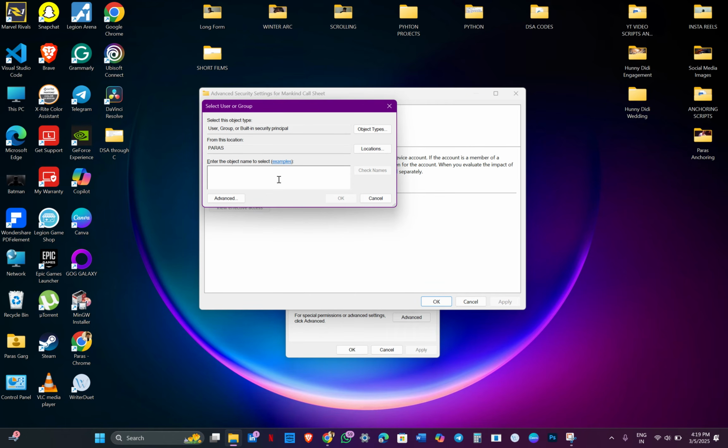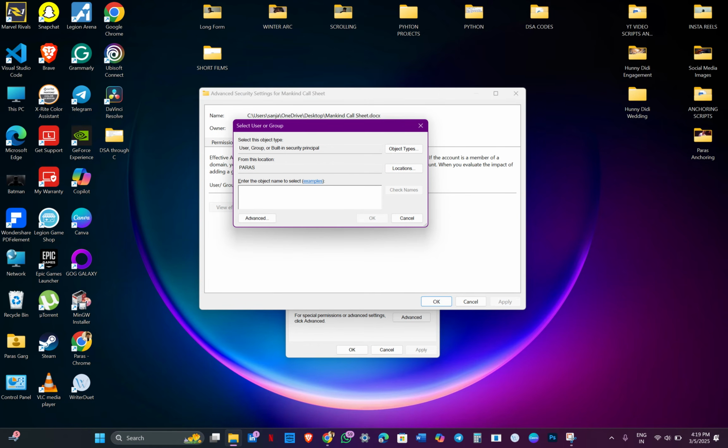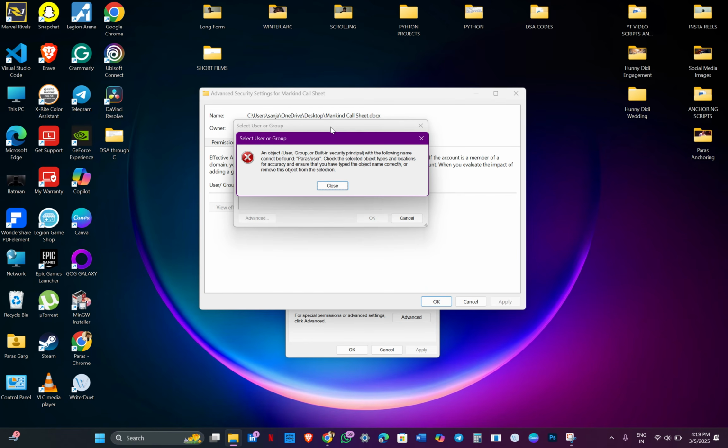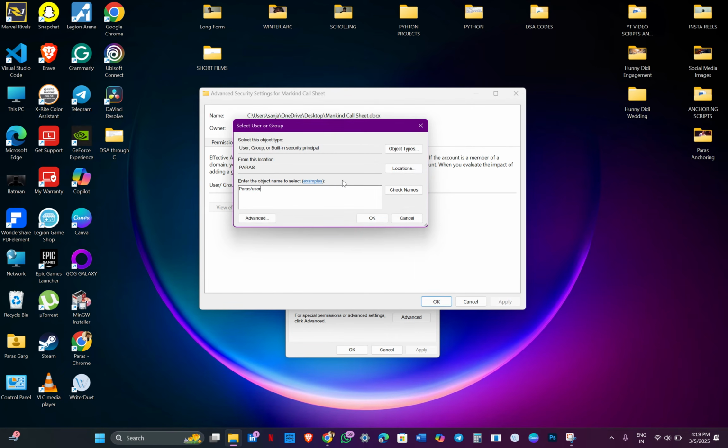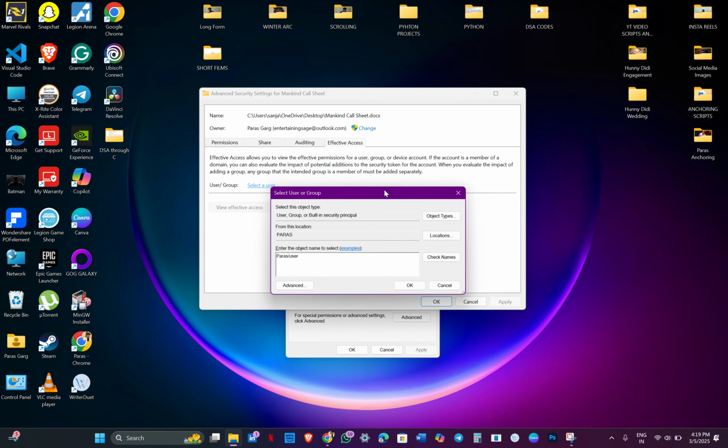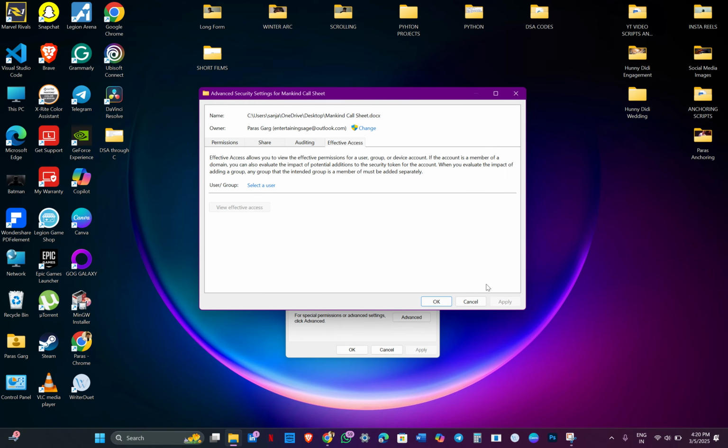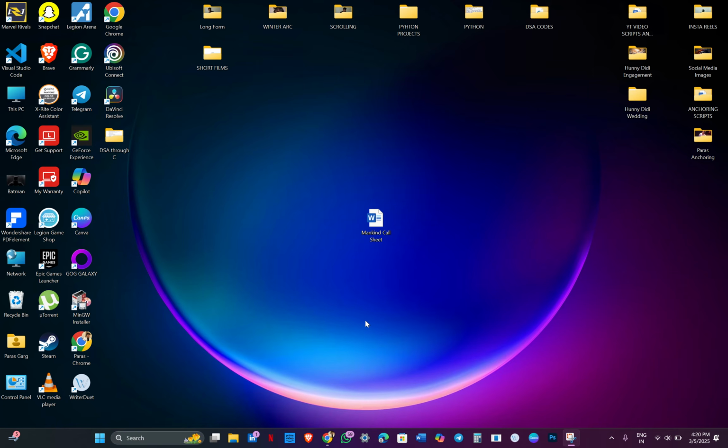Now simply type the username or administrator. For example, say I am Paris user, and click on OK. See, right now all the accounts that I am currently using in this laptop have the administrator access, but for an account that does not have the administrator access, simply type it, click on check names, and the Windows security prompt will pop up. Double click on that, click OK in that option, and then again OK here. Okay, and simply apply, then apply, OK and OK. Then you will have the access.